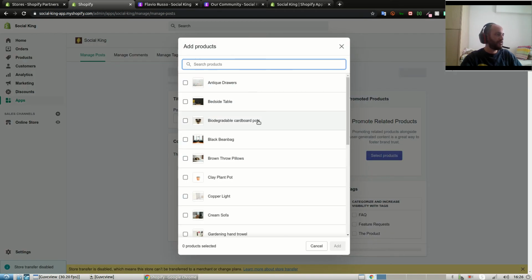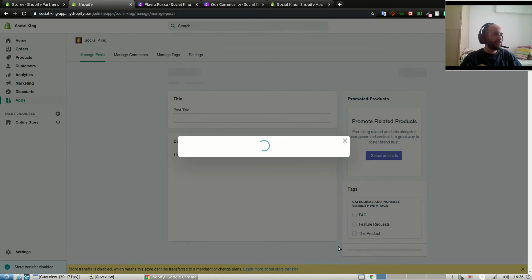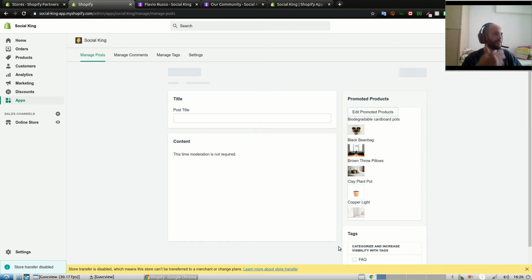That's an important feature as well. Let's say I have all these shops. I have all these products that are related to this specific user's post. I'm going to go ahead and add products to promote next to Flavio's content. I go ahead and press add over there as a store admin, and boom, that's pretty much all I need to do.